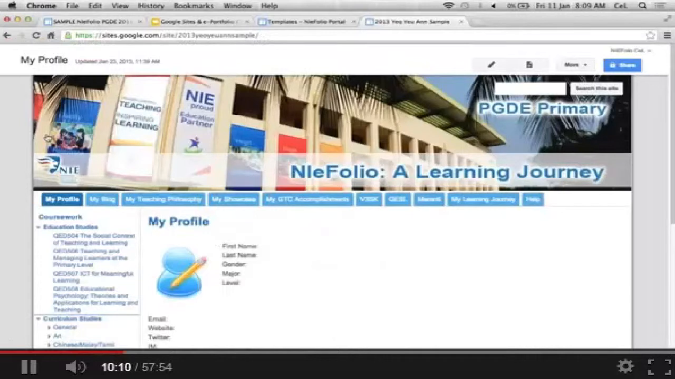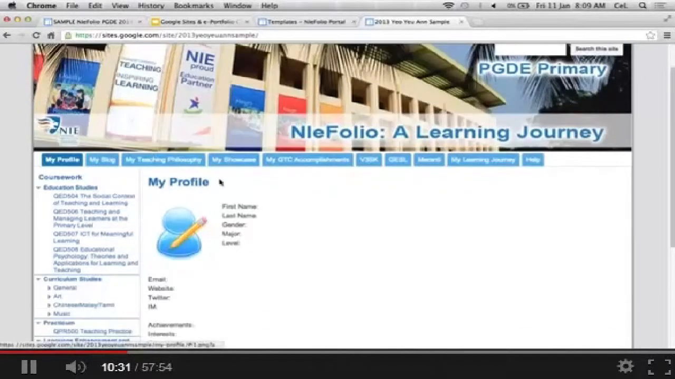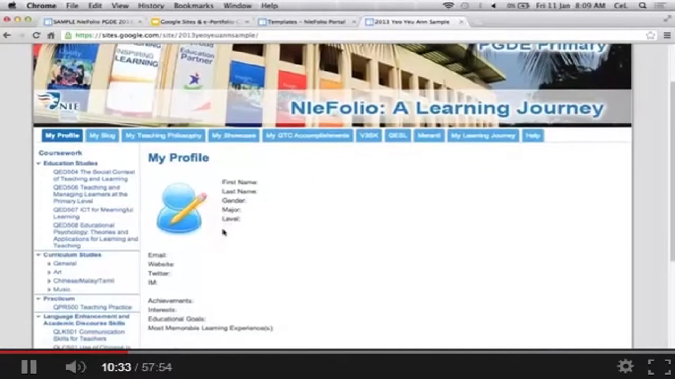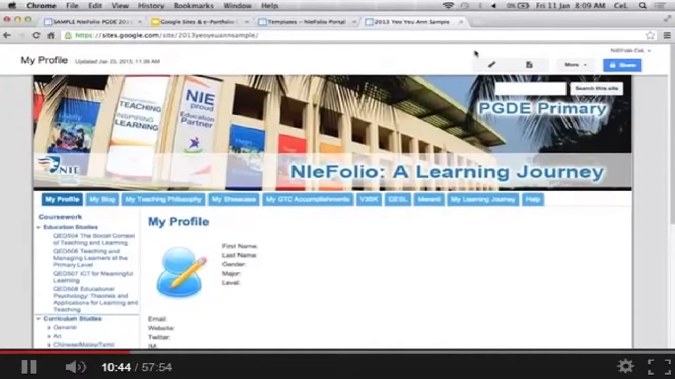I'll briefly walk through with you the various sections on the template. As you can see here, this site is divided up into the compulsory artifacts, and of course, you can insert your own personal artifacts. This page is my profile, which basically serves to identify you. This is important for your tutor, because your tutor will want to know who you are, as your name may not be put there. So you can scroll up to the upper right-hand corner and click on the edit page.